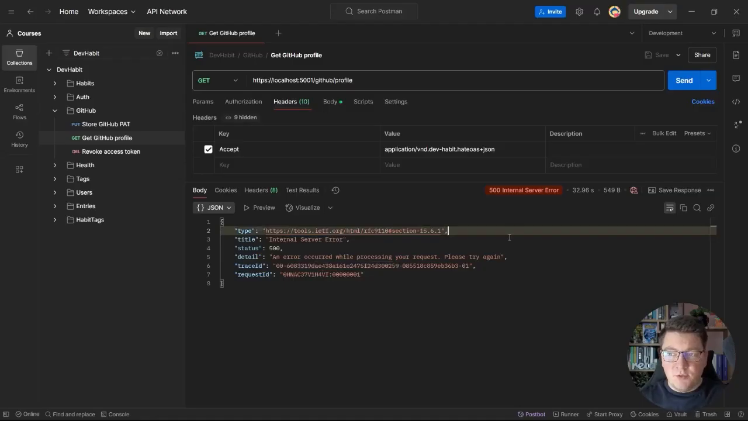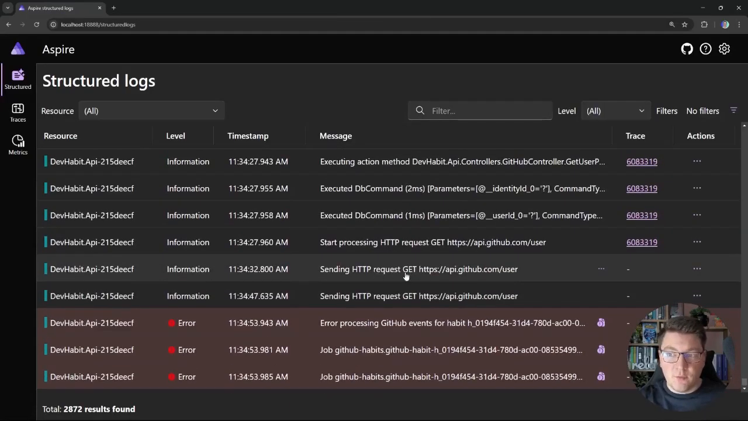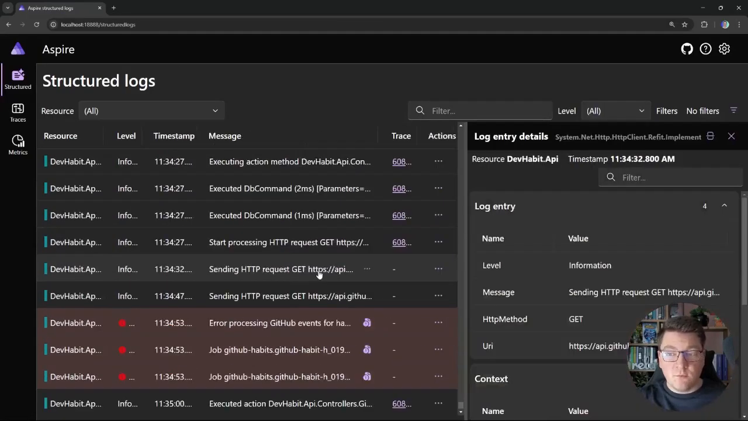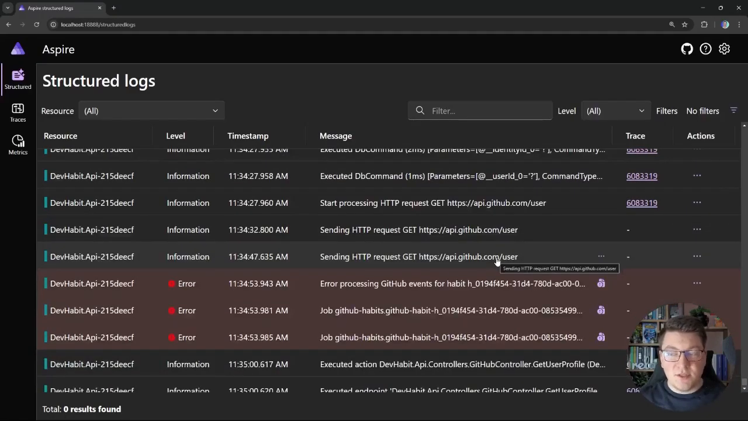So let's jump into the Aspire dashboard, and we'll take a look at the last few structured logs where you can see that we are sending a request to the GitHub API to attempt to fetch the currently authenticated user. So this is our first request. This is going to fail, and then we're going to get a retry, which is represented by this structured log here. So this is just a quick demo of how the standard resilience handler works, and after 30 seconds, which is the total request timeout, is going to fail the API request, and we get back a 500 internal server error.